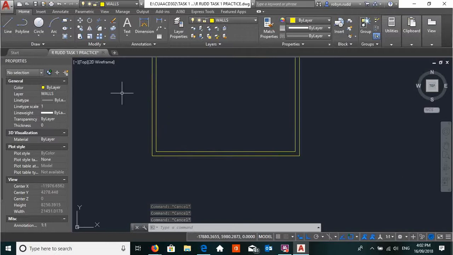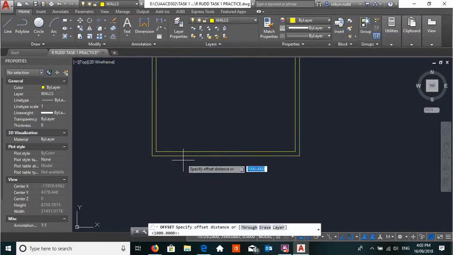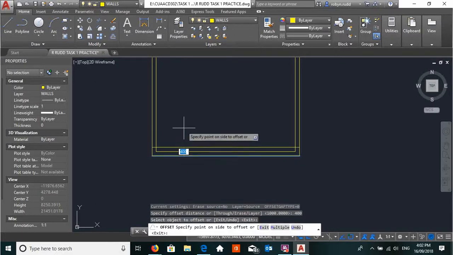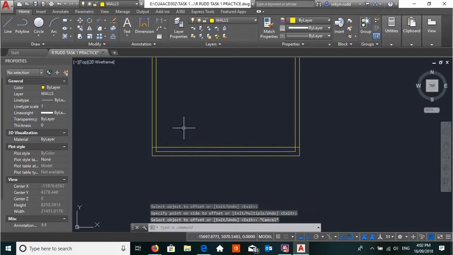Now we need to do the door, so we choose offset again and we choose the distance there, which is 400. So we type in 400, enter, choose the selected line we want to offset from, pull it upwards, and that's 400. And then we're going to escape, so it's all cancelled out.